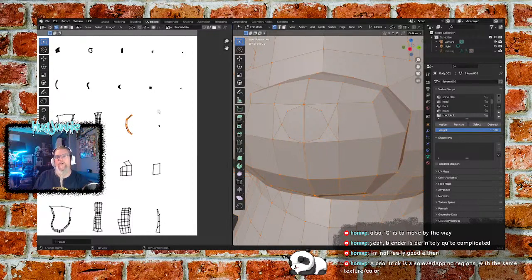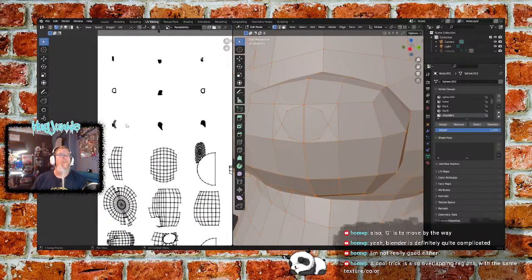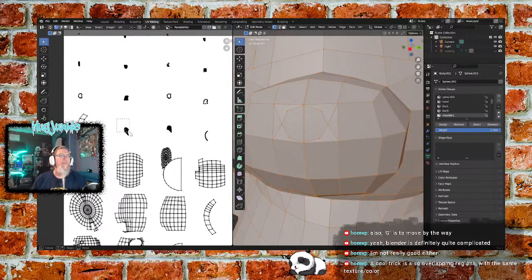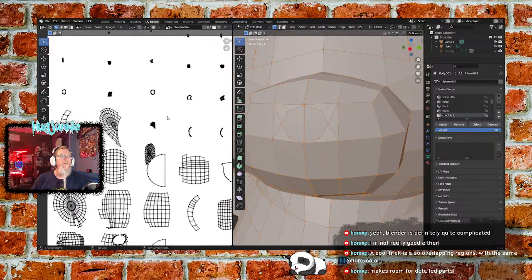A cool trick is also overlapping regions with the same color texture. Oh, that makes it, yeah. So you basically have a color block, and then you just overlap the regions so they're all coloured the same. Clever. I like that. I suppose you really have to know what's going on with everything. But I suppose that minimises the map size, because you've not got so much detail on the map. Makes room for detailed parts.